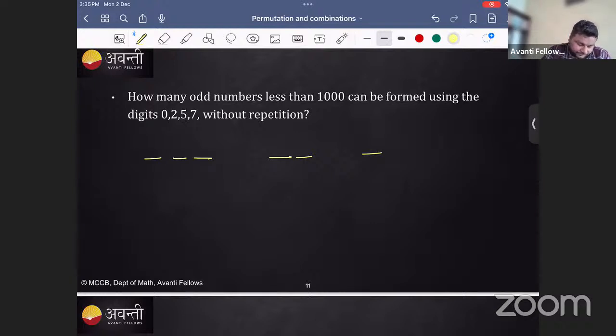How many odd numbers less than 1000 can be formed using 0, 2, 5, 7? Now see, this place can be filled in how many ways? Two ways, 5 or 7. Before that, I will fill this place first, because now repetition is not allowed. So this place can be filled in two ways.